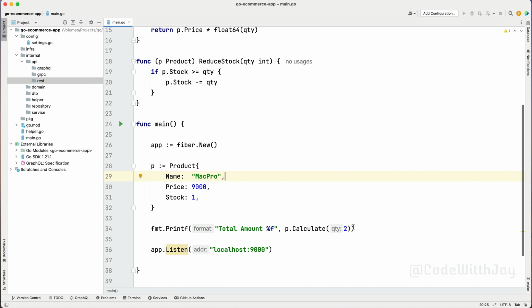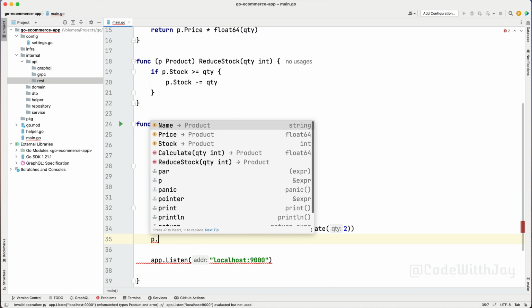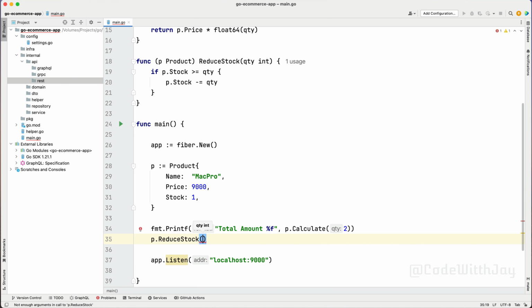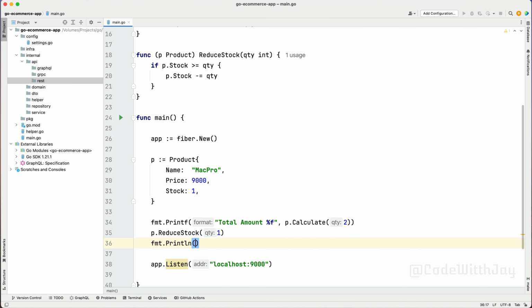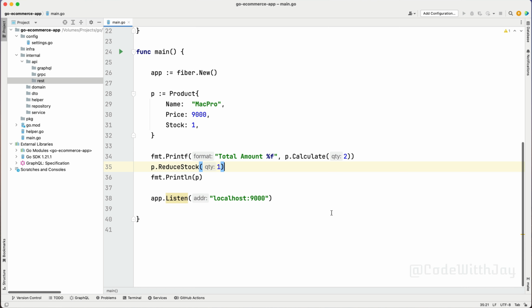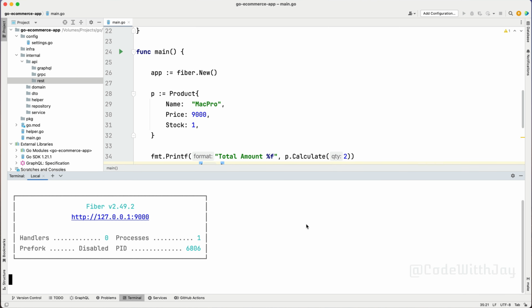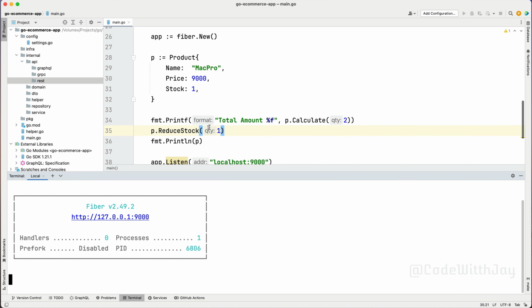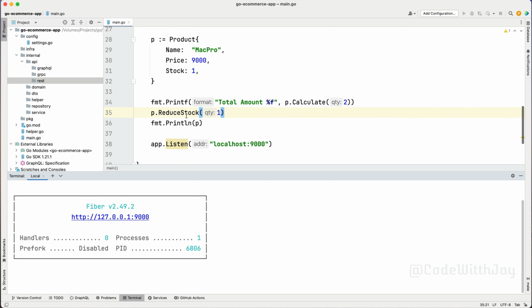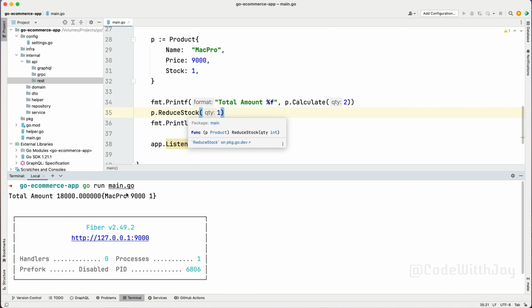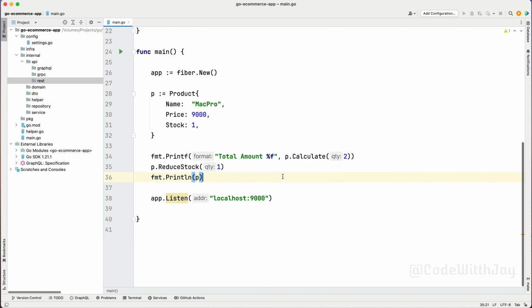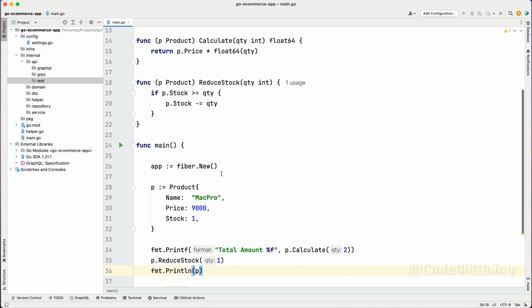So now if we make this call, let's say p.reduceStock, let's say 2 or maybe 1. In this case, let's say 1, fmt.Println the product. Now let's try to run the application here. If you run the application, it has to reduce the number of the stock right here. But it will not. Can you see? It is not updating at all. Why exactly is it not happening? So let's try to understand where exactly it's going wrong.